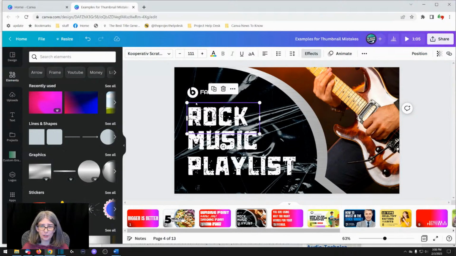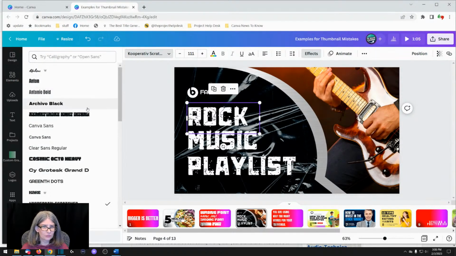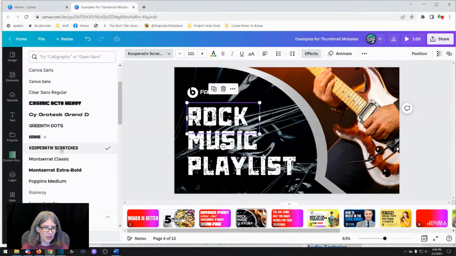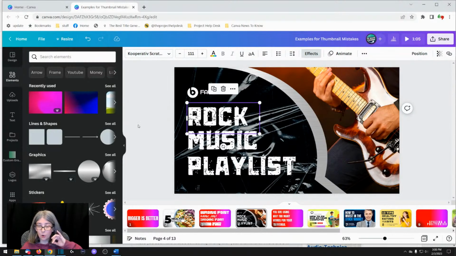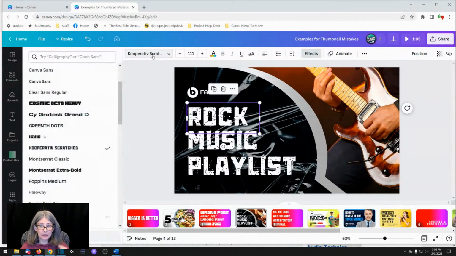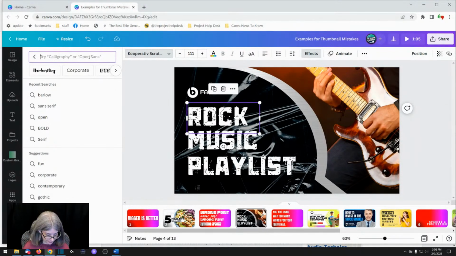And this particular font is called Cooperative Scratched. And while it's a cool looking font, it's a cool effect, it doesn't read. When I looked at this on my phone, I couldn't read it at all. So what you want to do is click on the arrow and change the font to something else.